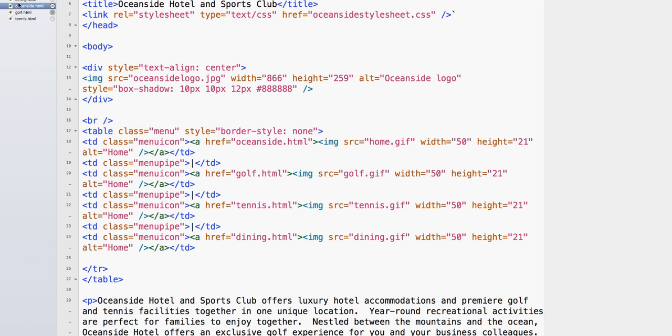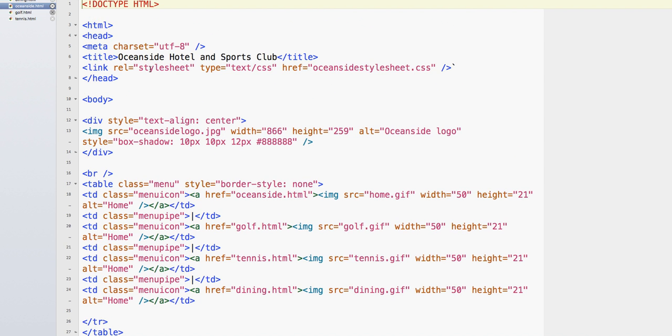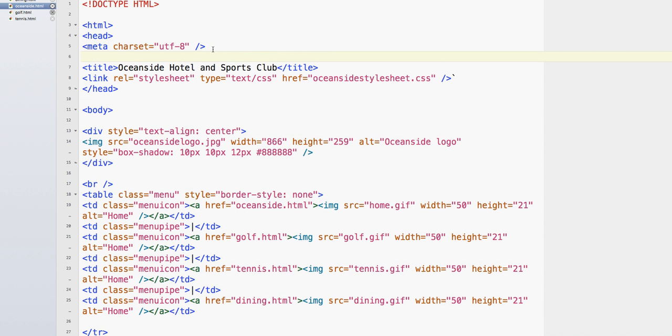Okay, so for our Oceanside, we're going to make sure we're at the top of the document. And we're actually going to add this above the title tag. This is another meta tag. We already have our meta character set, but this is going to be keywords specifically. So you can see on page 224, in case you can't see it on the screen.